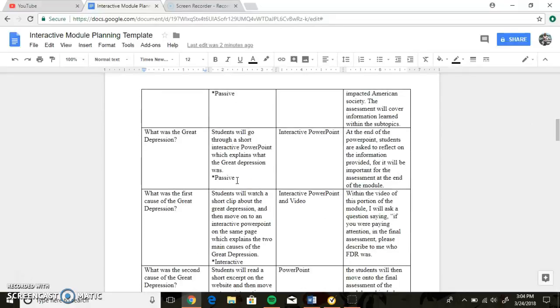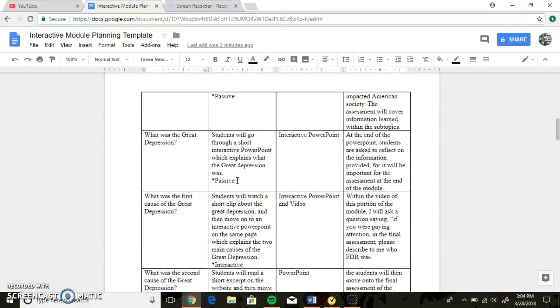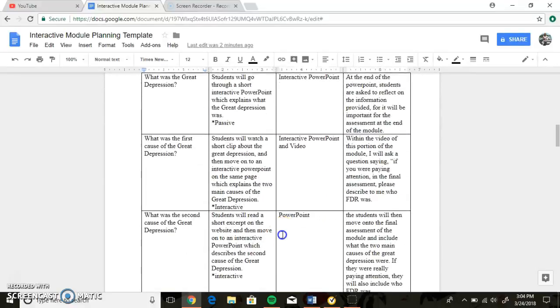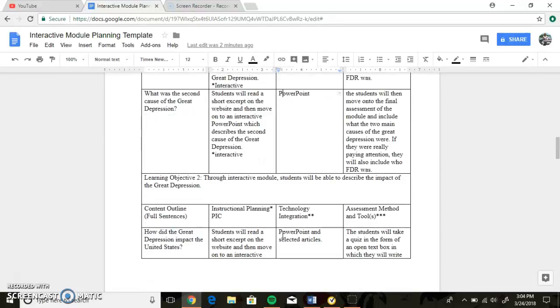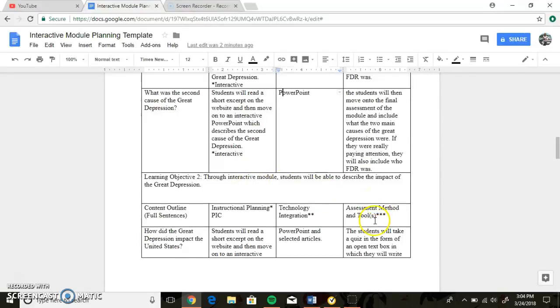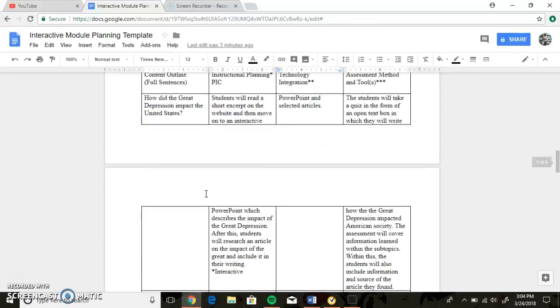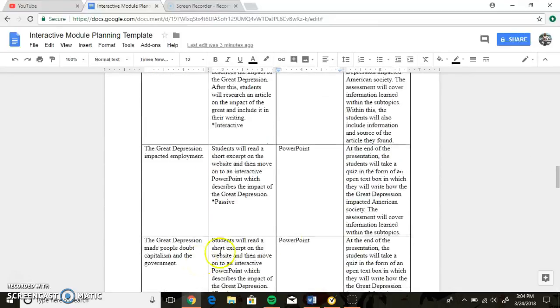And as you can see, I have subpoints under each point to really build up this lesson plan and make sure I'm giving the best to my students. So for my second objective is through an interactive module, students will be able to describe the impact of the Great Depression. And as you can see again, I have the main point right under the categories, as well as all the subpoints, which I will be including.